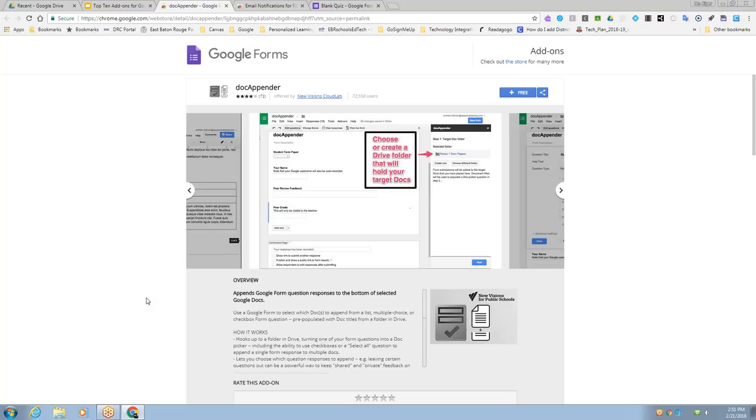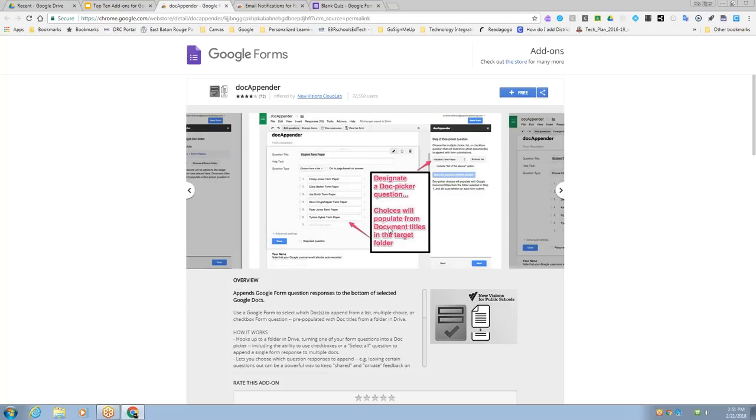especially if you have a list of files and you want people working on a Google Form to select which file. So it will designate a file to select, just like you see on my screen, and the choices will populate from document titles in a folder. And then the responses that you have on the form will go to that Google Doc. So very useful.